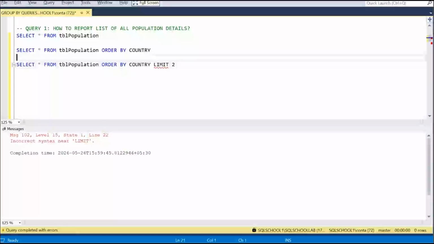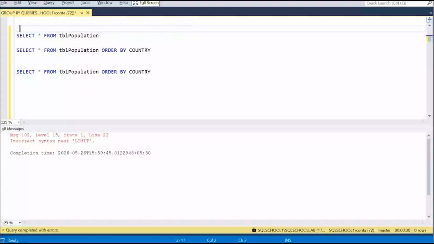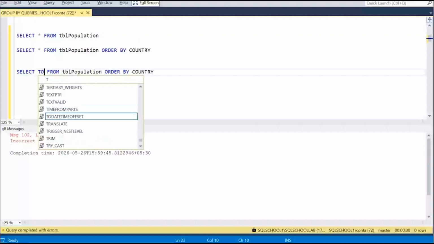What's the alternative? Firstly, let's understand the main purpose of limit in regular SQL queries: to fetch or to report only a particular number of rows. But it's not supported in MS SQL. What's the alternative then? Yes, the alternative is top.